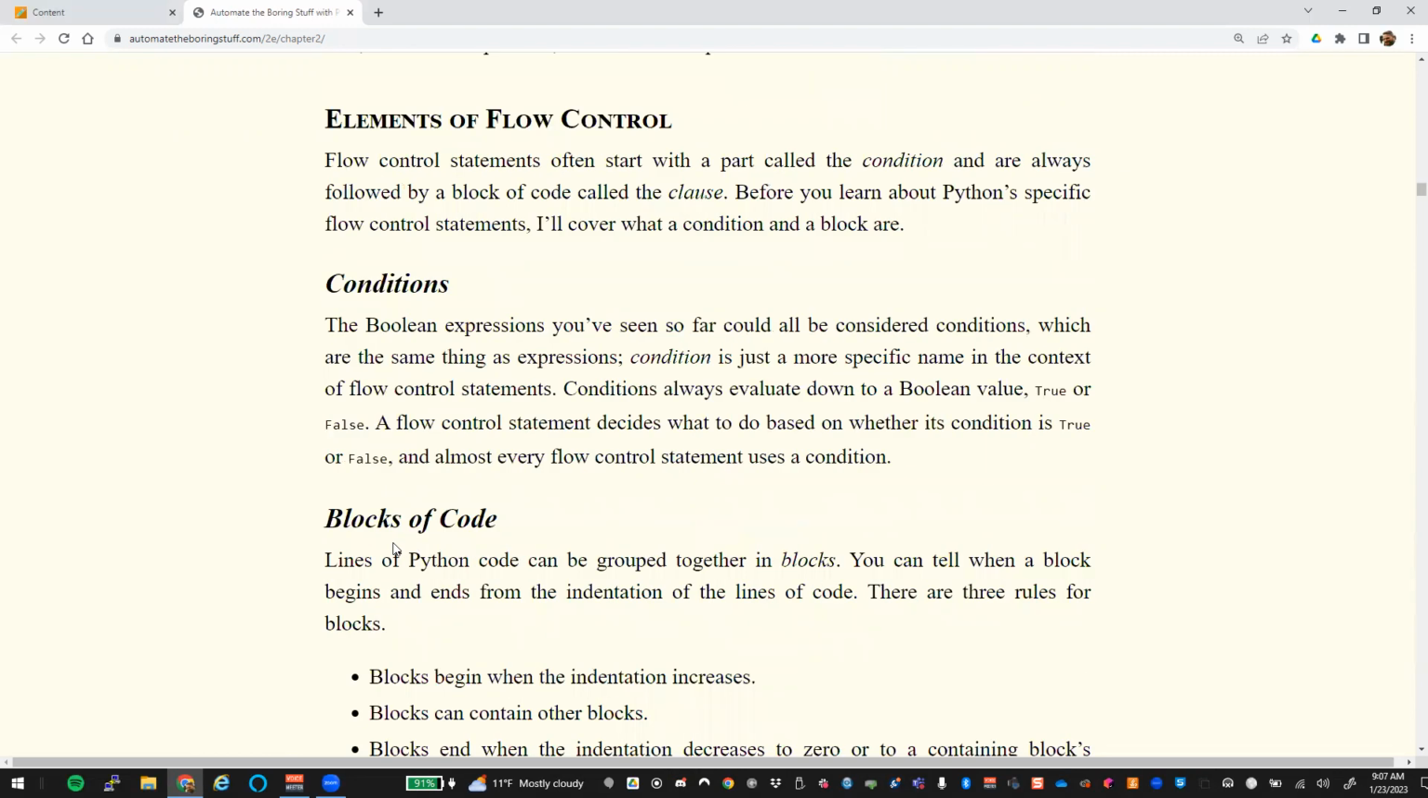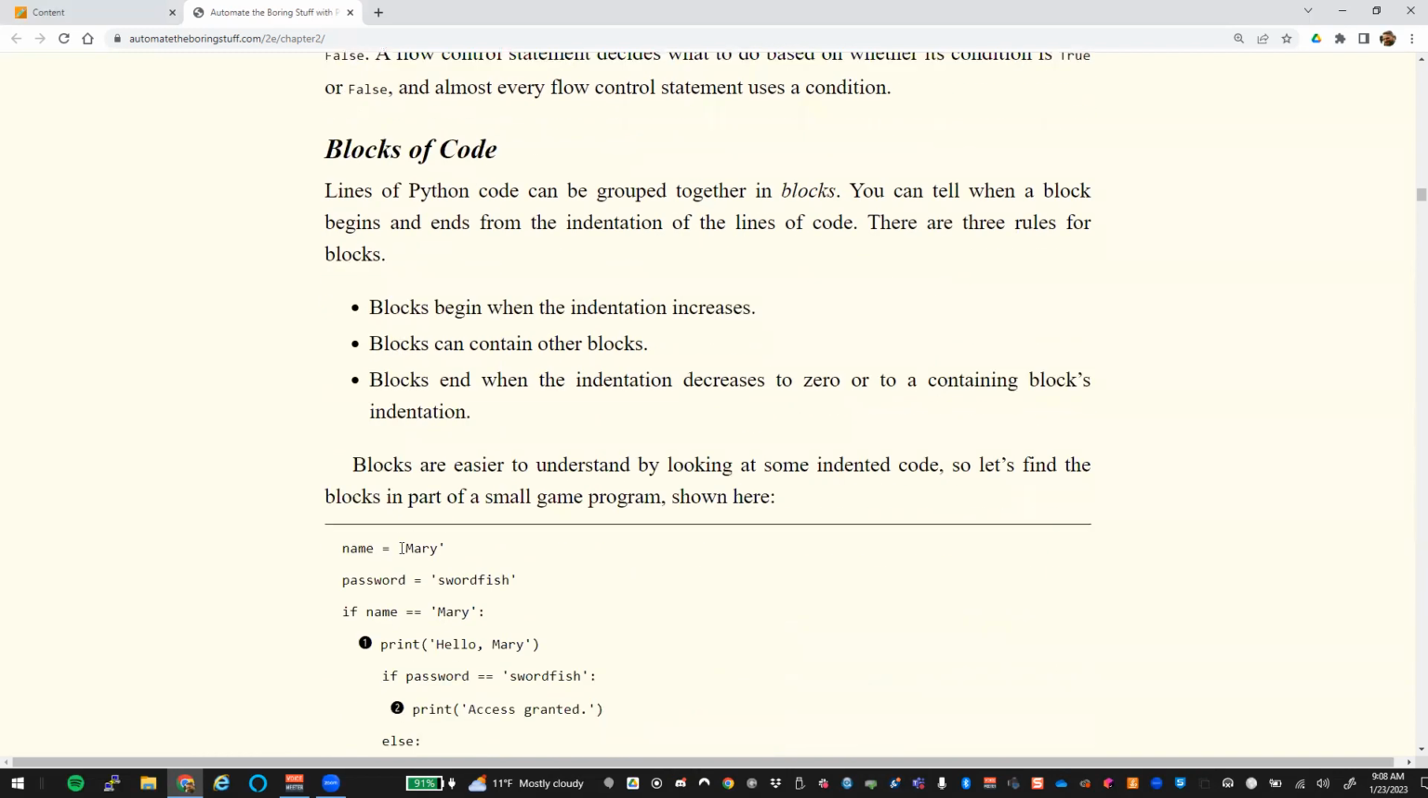When we're working with flow control, we always have a condition, which means we are setting up some kind of equation, some kind of condition, and it's usually in a block of code, which is called a clause. All right, so we have to give it some kind of condition. If that condition is met as true, then we hit this other block of code. If it's false, we hit another block of code. When we work with blocks of code, Python is very particular in that the blocks begin when the indentation increases. Blocks can contain other blocks, and blocks will end when the indentation decreases all the way to 0, or to the containing block's indentation.